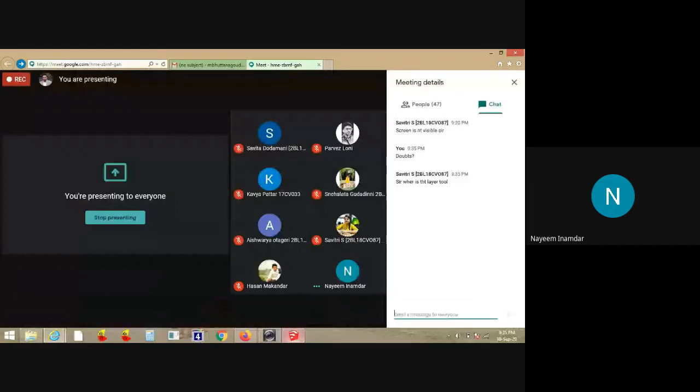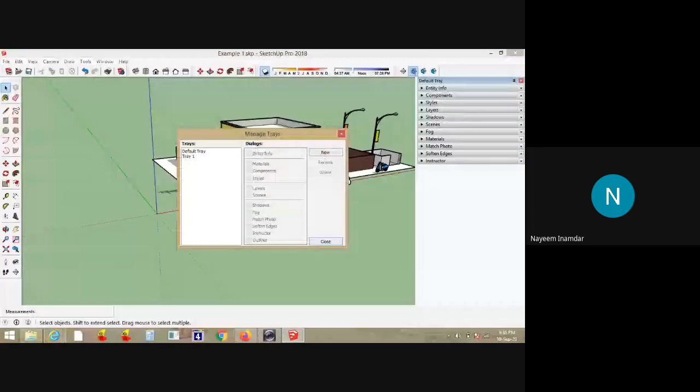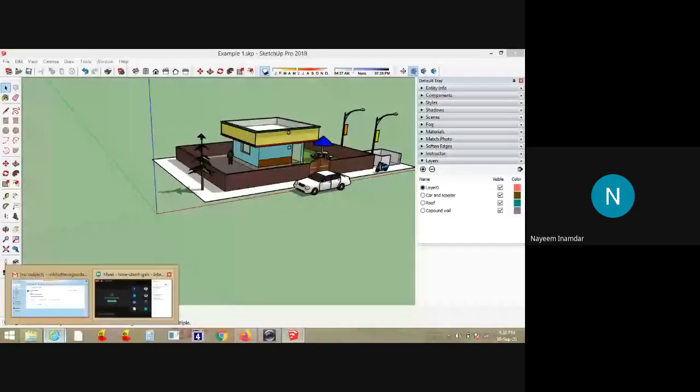Yeah, the layer tool, I'll explain you once again. In the default tray, there is an option called layers. Suppose it is not visible in the default tray, go to the Window menu, or otherwise right click on the default tray and go to manage trays. You just click on this tray. Here, what are all the dialogs available? These are called dialogs. Here you just check layers, close. In the default tray, the layers dialog is available.